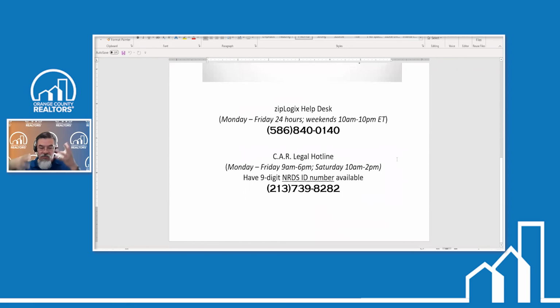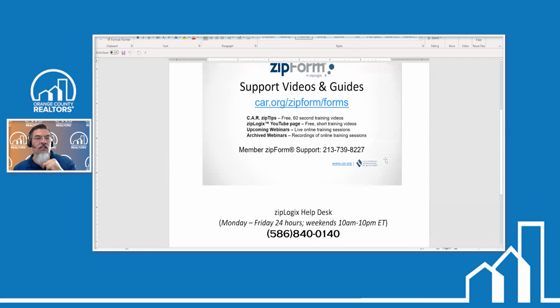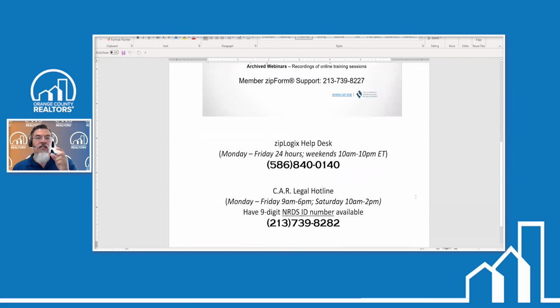ZipLogics. If you're having problems with the software itself, just like CAR support, CAR support can do more about handling membership issues from the perspective of working with zipForms. But if you have just problems with the software itself, ZipLogics, 586-840-0140, Monday through Friday, 24 hours, weekends, 7 a.m. to 7 p.m. Pacific Daylight Savings Time.